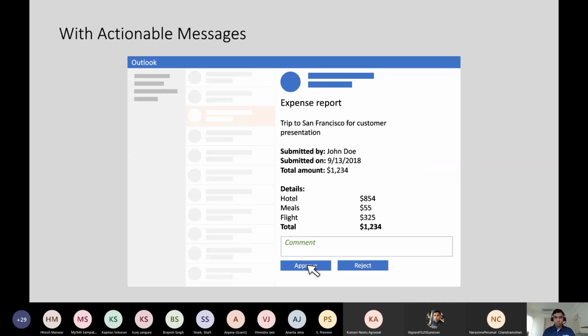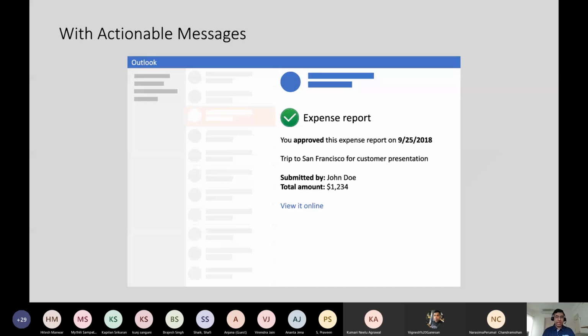To have another walkthrough, let me go through this once again. You receive this email, you see the two action buttons, you click on approve, and that's it. Within 5 seconds, you were able to approve the expense report, which elsewhere would have taken close to 5 to 6 steps and a lot more time, and with context switching.